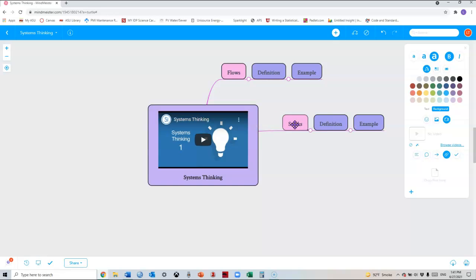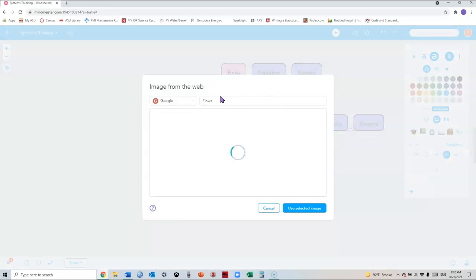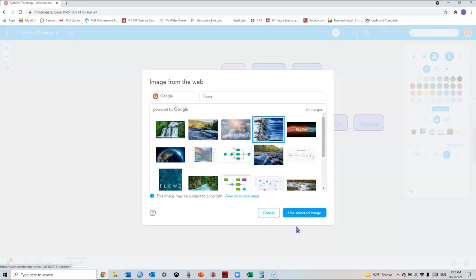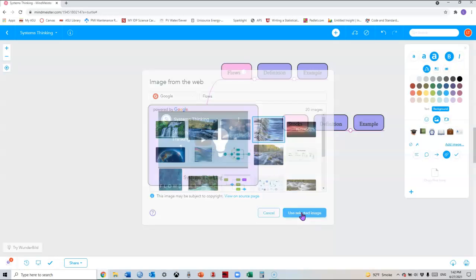So I'm going to move these out a little bit so we can see them a little better. And for this one, for flows, we're going to add a picture. And we're going to go to Add Image, and we're going to use a web image. So you select the picture you would like, and then it's highlighted blue, and you will say Use Selected Image.